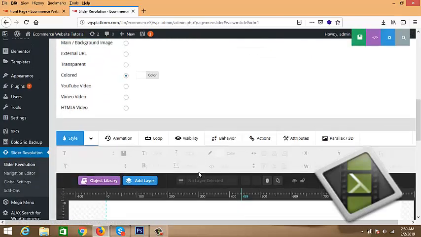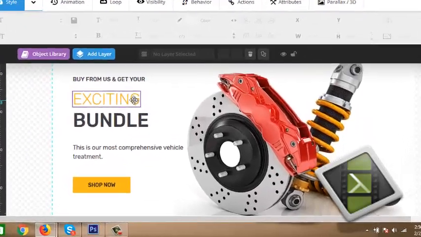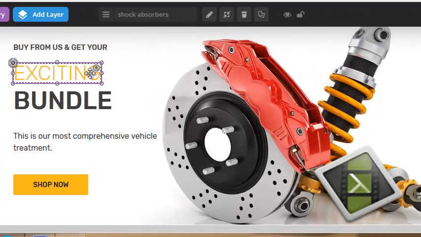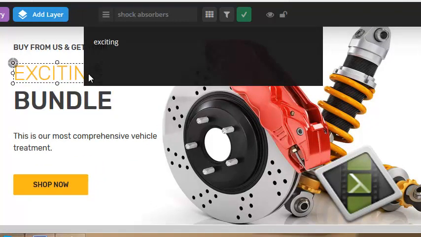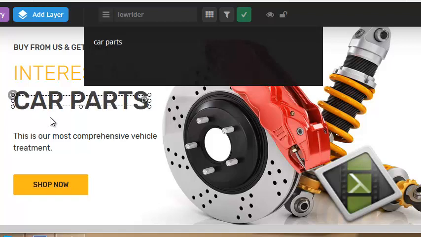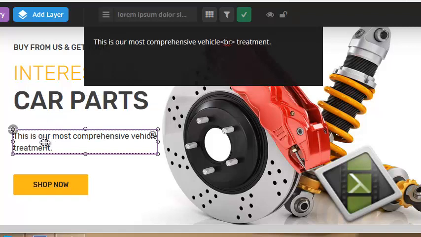So if I'm going to edit this very first slide, all I need to do is, if I'm changing the text, just click on the text here. Okay, you double click, so I can change that exciting to, let me say, interesting. That's how I've been able to change that content. Double click on bundle too. I can change it to, let me just say, cars or car parts. Okay, double click on this text.